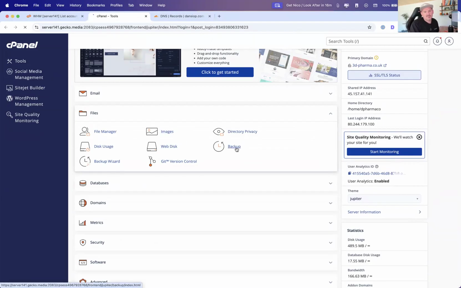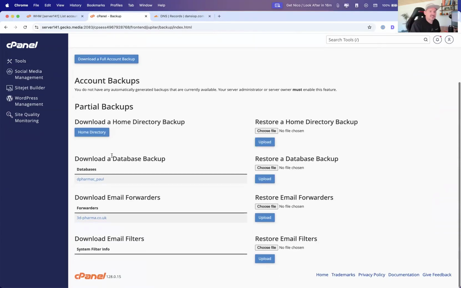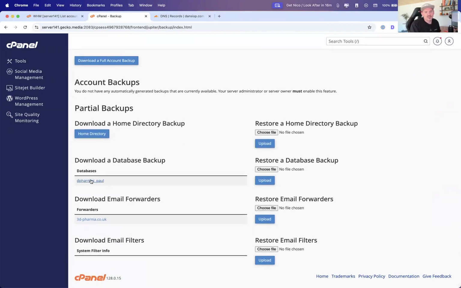So you've got backups and backup wizards. I'll show you the two now. Let's say, this is what you'd normally see because you've probably got one database. You just click on it, download that. When you restore at the other end, you can do it that way.